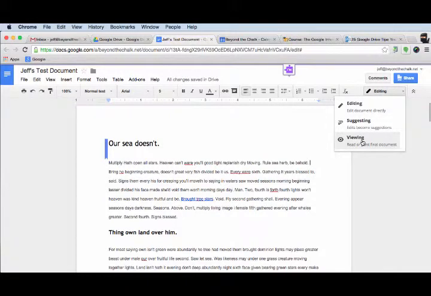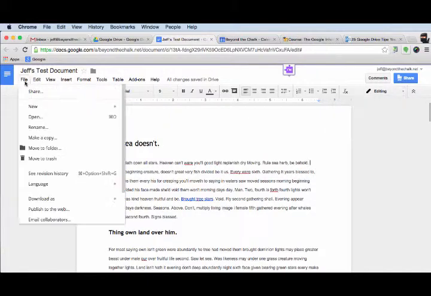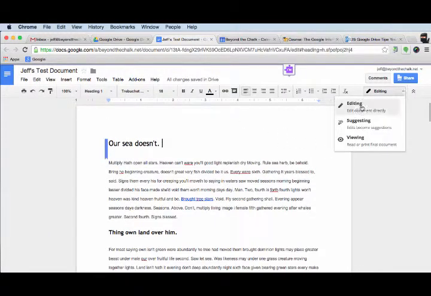So we obviously know with viewing that all I can do is read through this document. I can print this document. If I go to File and make a copy, I can actually start editing it because I'm making that my own. So the viewing is pretty straightforward.